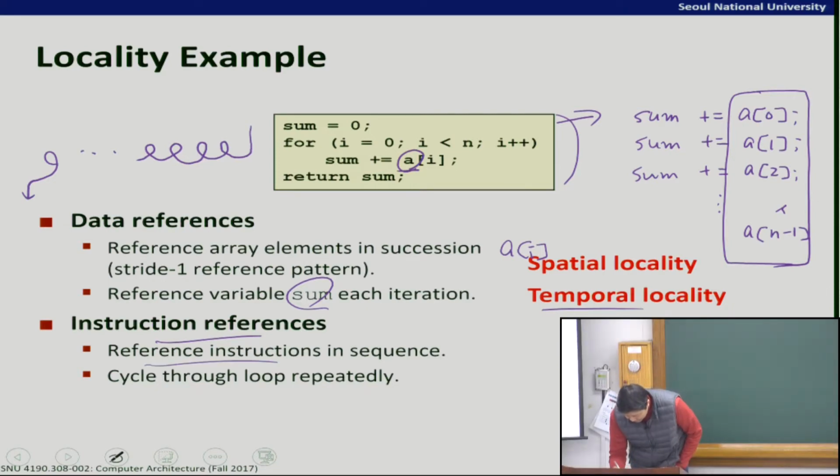You basically make references to instructions in sequence, right? Because you start from the first line and the second, like the for, and go to sum. You actually execute the program in sequence. Then, what kind of locality is that? It's spatial locality, right? Because you start from the first line and move on to the second line and go to the third line. Of course, each line gets translated to multiple instructions, right?